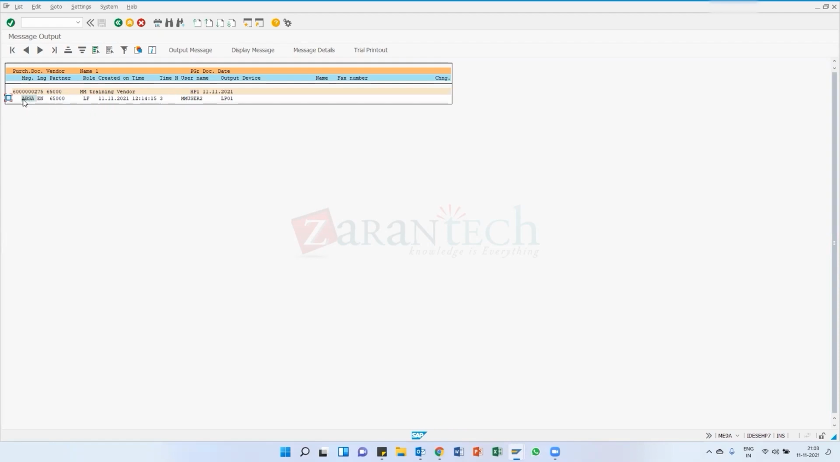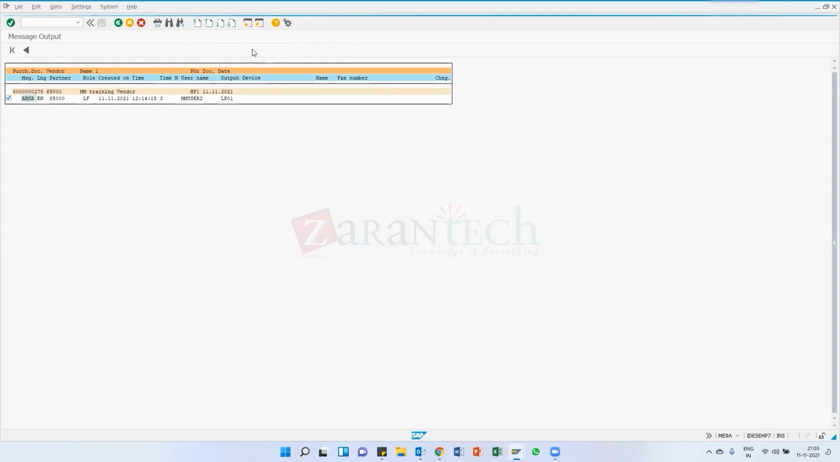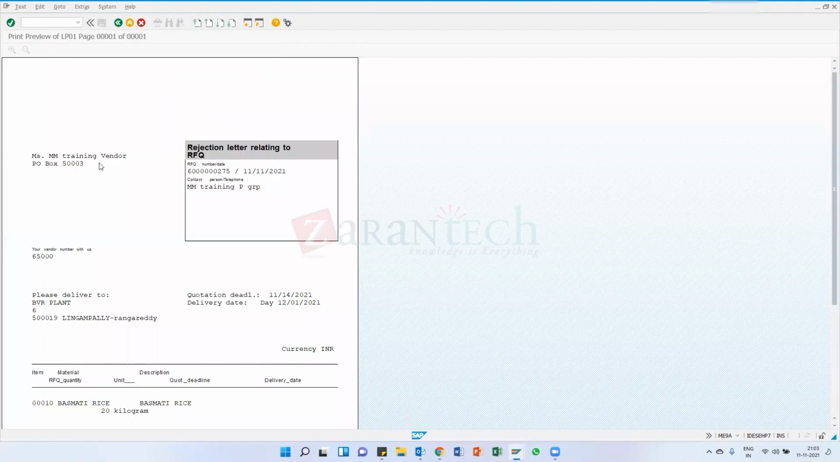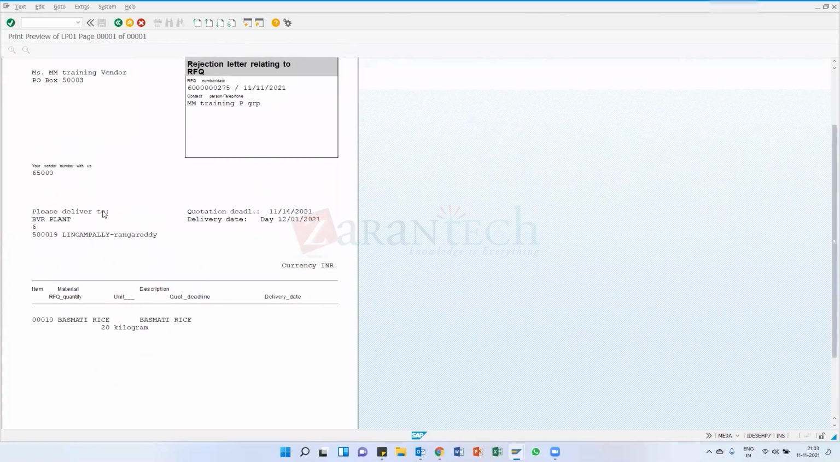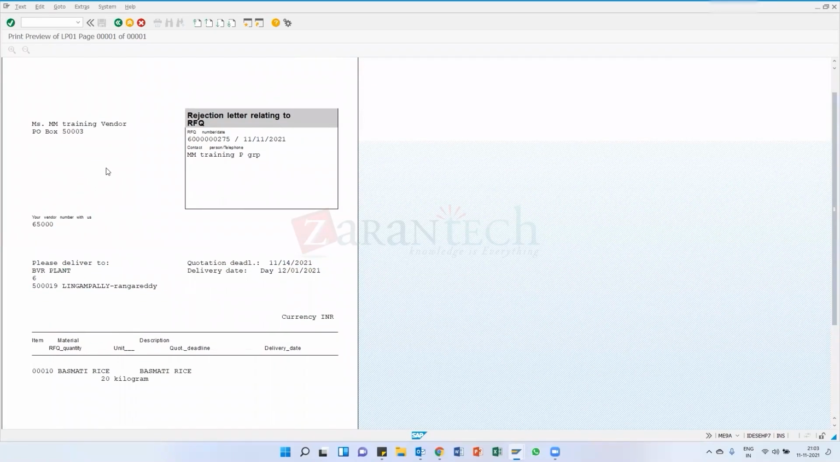Just click here, the checkbox, and click on display message. The system will generate one letter, a rejection letter relating to the RFQ. So this is your vendor, and this is the rejection letter. That's it. The system will send this letter to the vendor, to their mail ID.